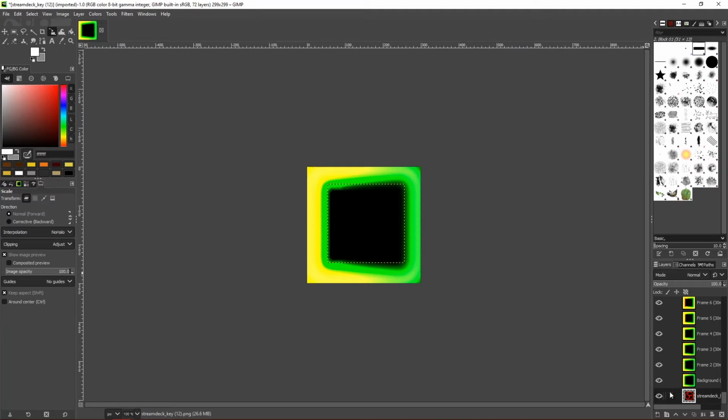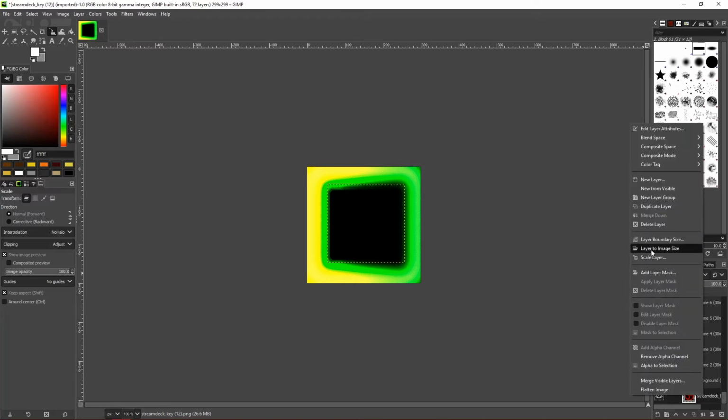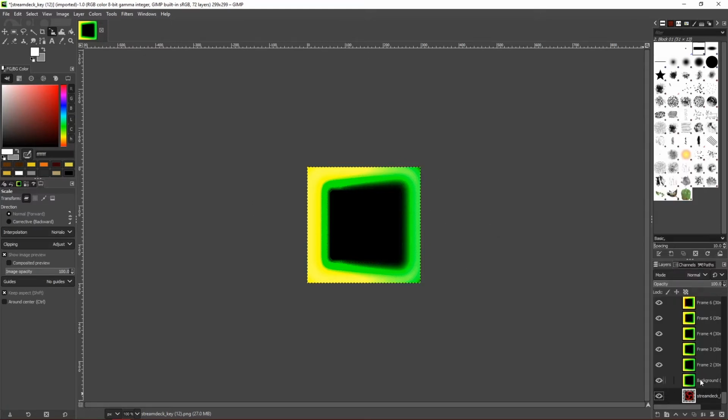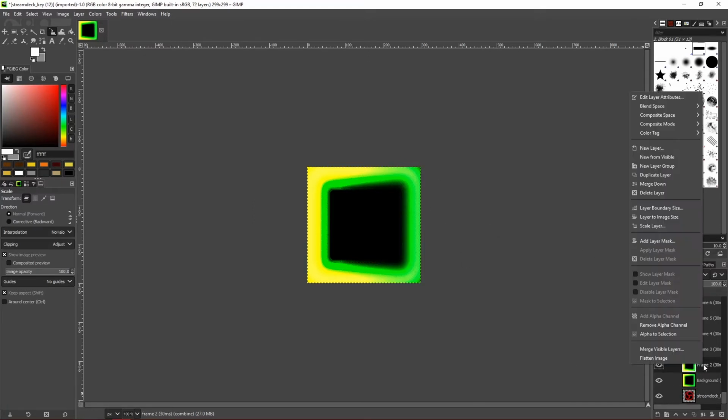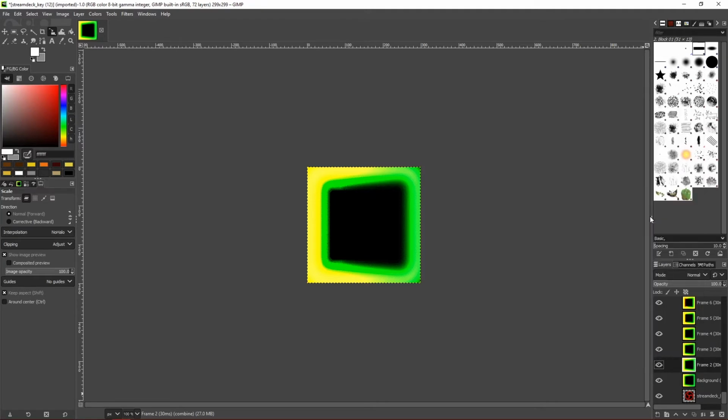Okay. Now here, you got to make sure that one of the frames is the size of the canvas and also the picture of the OBS picture. So you're going to right click on the OBS picture and hit layer to image size. Okay, so that makes everything equal. And then you got to do one of the frames also, same thing. Right click on the frame, hit layer to image size.